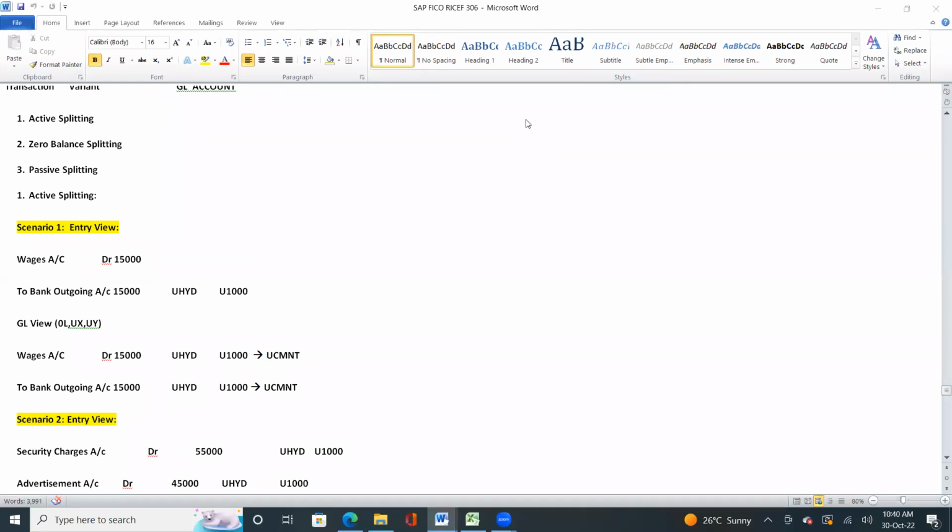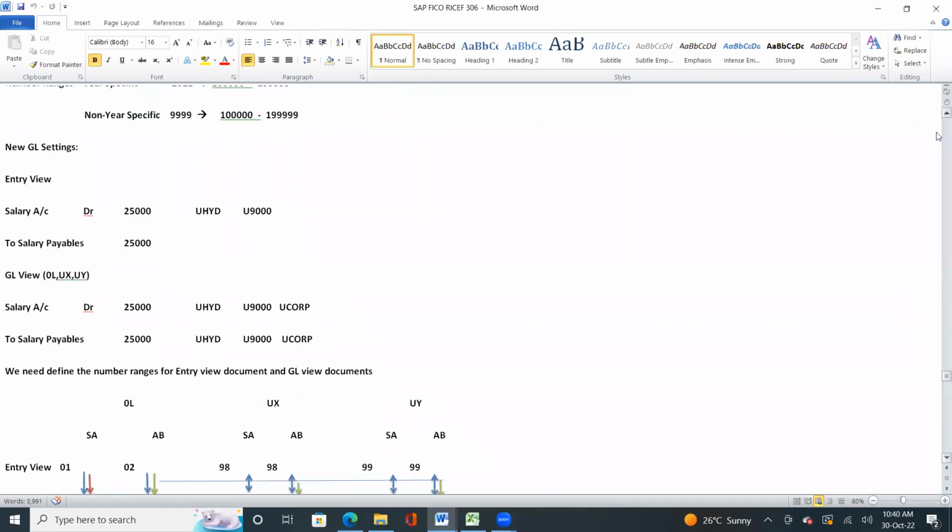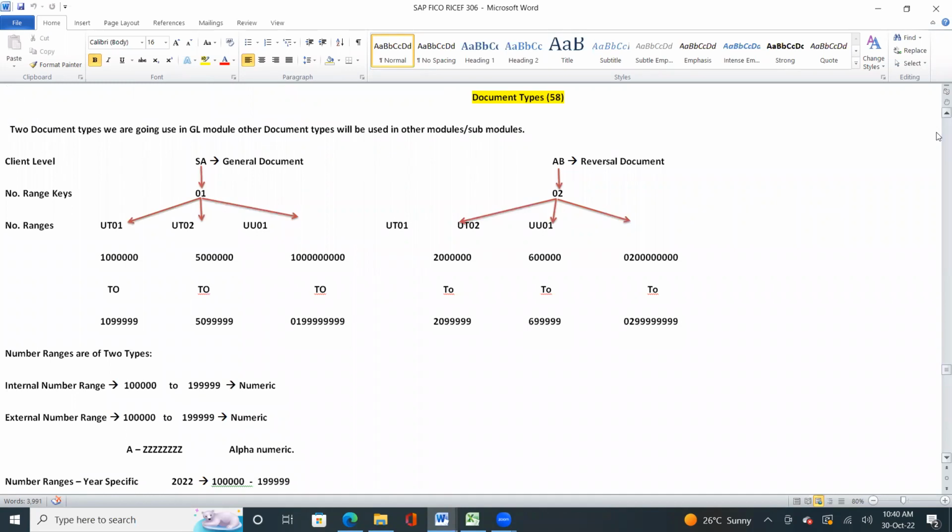Once again, I'll give a quick recap of what we did last week and this week. We have started discussing document types, right? As I mentioned, how many document types do we have as SAP standard? 58 document types in all the modules of FICO.